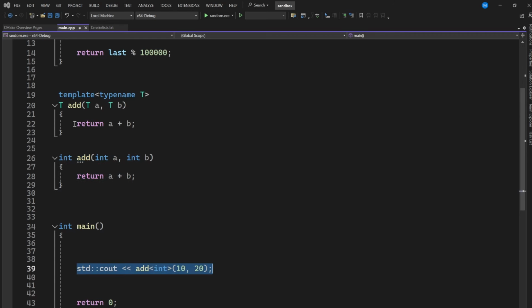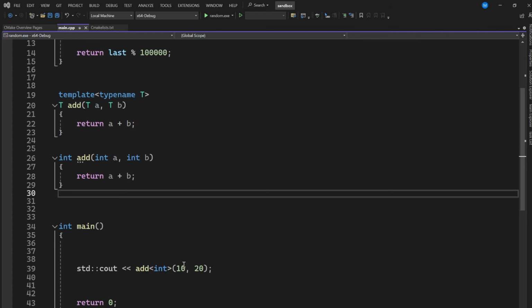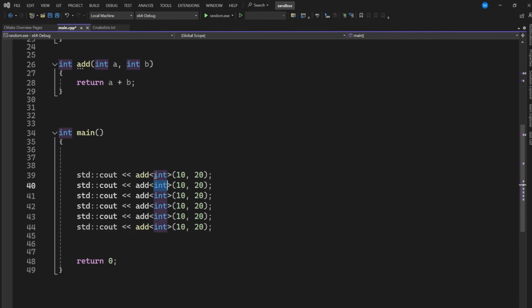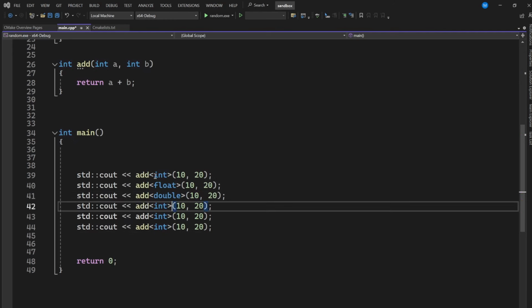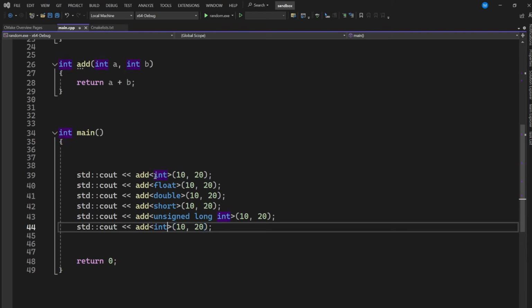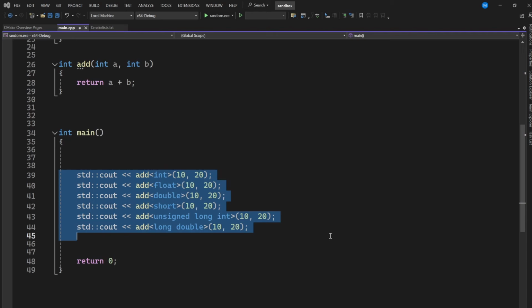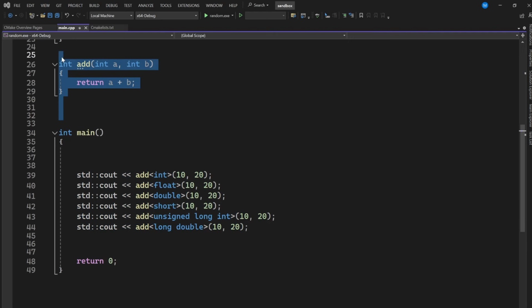So this means, for example, that, wait, first of all, I think you understood the concept so far, right? Yeah. Okay. So first of all, this means that if I do something like, let's say float, let's say double, let's say short, let's say unsigned long int or something, and also let's say long double, because that thing exists, this will generate the function for every overload. And this actually means that if this function is very big, it will take a lot of space in the computer's memory.